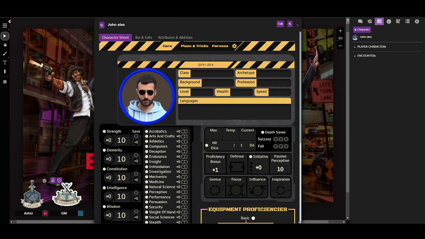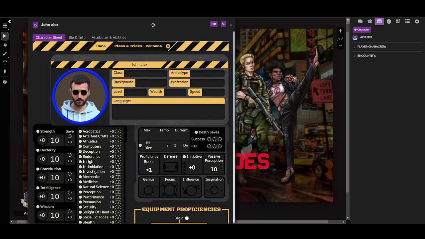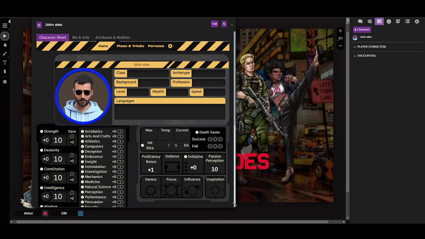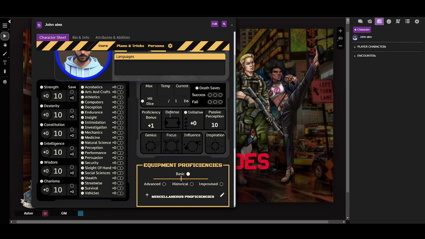So now we are going to start creating the character. As you can see, this is how it looks in the Roll20 character sheet. It is not populated yet, as your character is yet to be created. So now we have to choose a class. How do we choose a class?